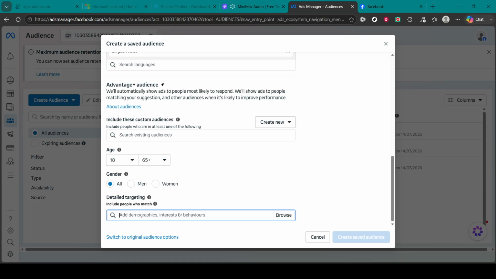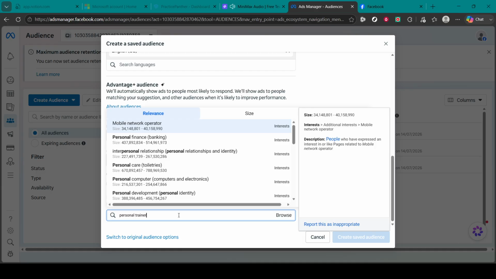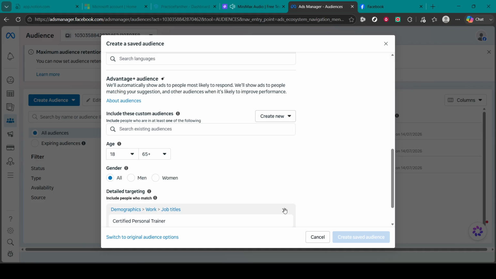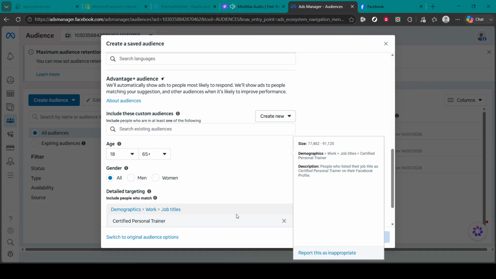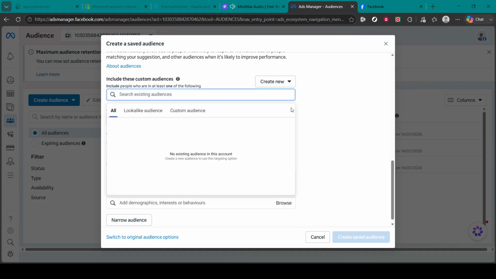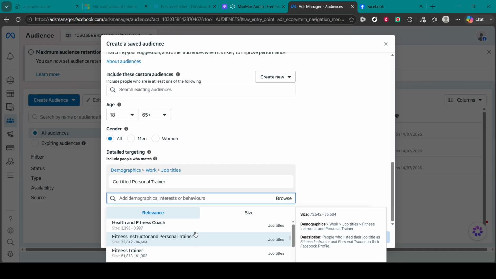Now begin adding detailed targeting related to fitness trainers. Search for terms such as fitness trainer, certified personal trainer, fitness instructor, fitness professional, health and fitness coach, and other similar roles. As you add more relevant interests and job titles, keep an eye on the estimated audience size near the top of the page. If the audience is too small, continue adding related targeting options until you reach a broader audience that fits your campaign goals. Once you're satisfied with the audience you've created, click Create Saved Audience.